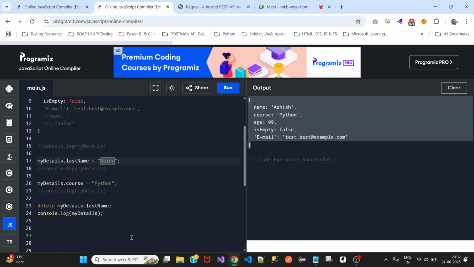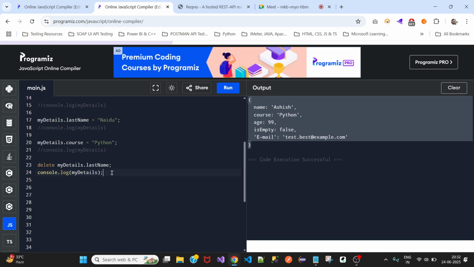Now my question here is, if I want to add a number, let's say number of planets, in my object, how can I do that? My object variable is details. Details dot number of planets, and then equals to a number.